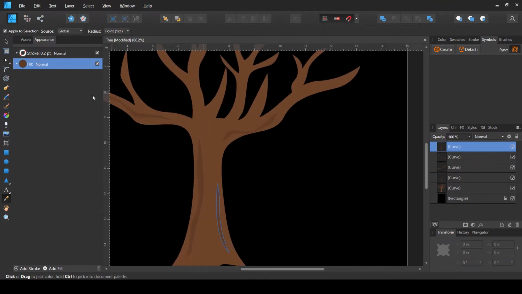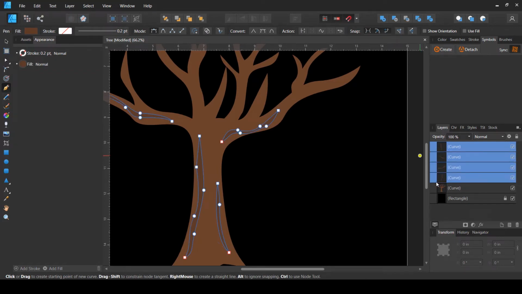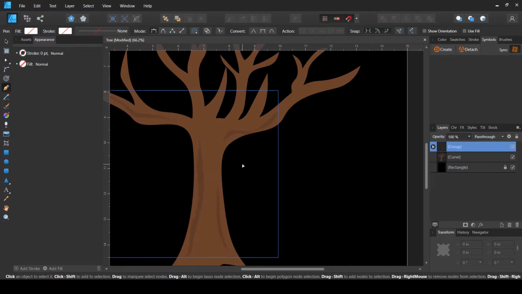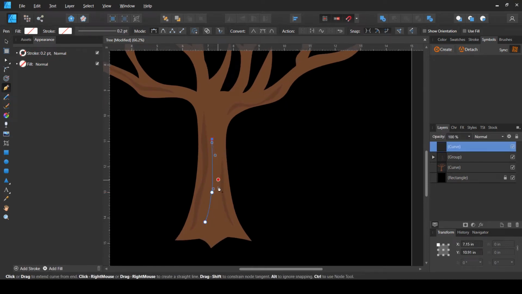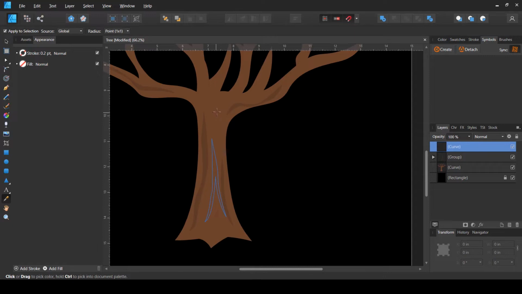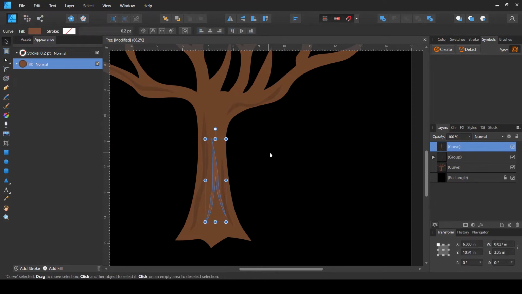I might add a few more, which should not be dark, and rather they should be a lighter color than the main basic tree trunk. So I'm just going to create something like that, and maybe bring it here and then bring it down like that. Select the eyedropper, select the fill color, and then maybe make it slightly lighter. So yeah, this is looking much better.